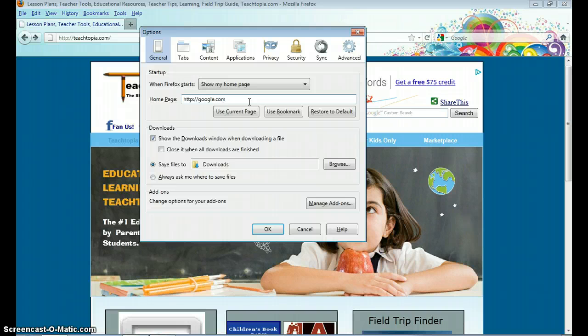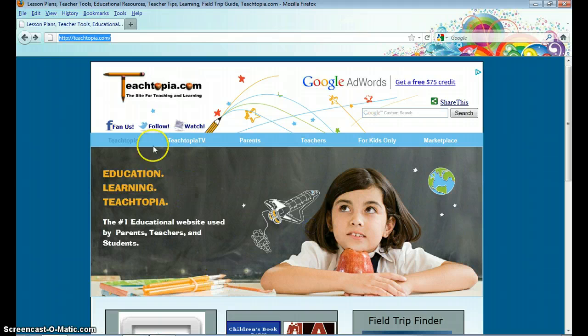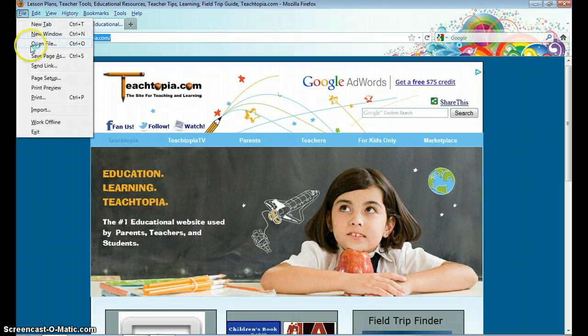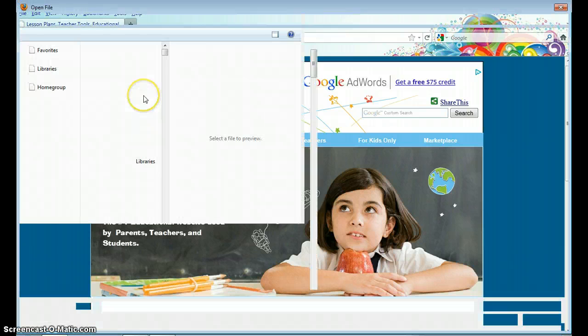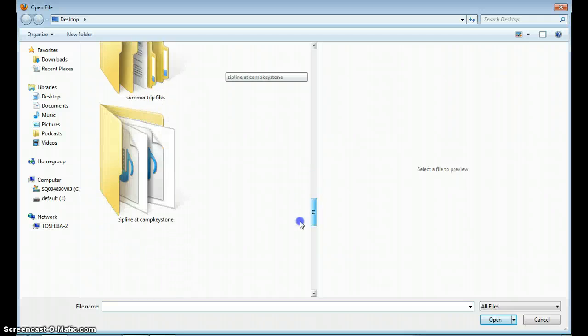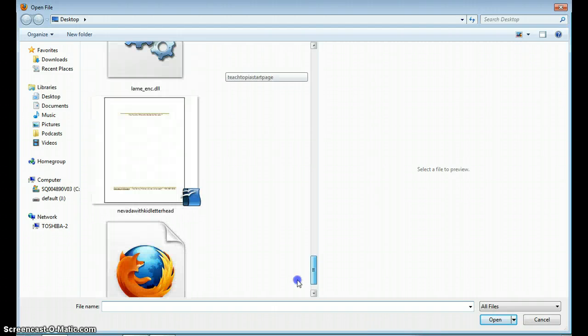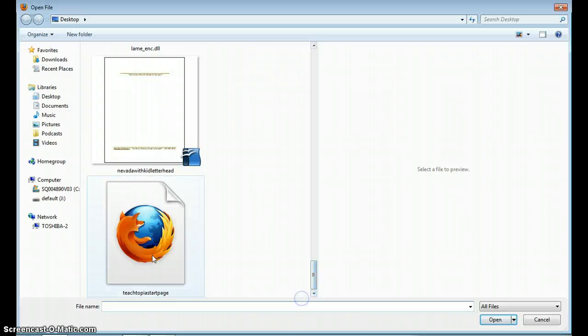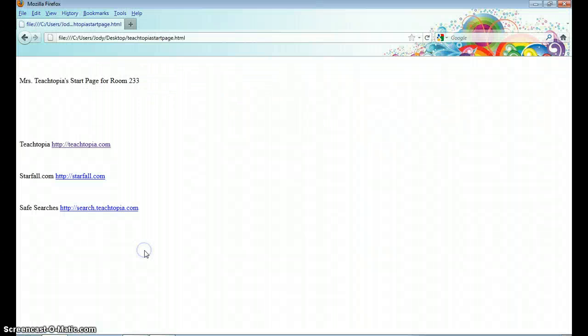I want my homepage or my start page to be what I just created. Well, it looks to me like I could either use current page, use bookmark, or restore to default. None of those will allow me to go right to the page I just created through a word processor. So I'm going to cancel, and I'm going to go File, Open File. This is all from the browser, and I'm going to find that start page I just created. And what did I call it? Teachtopia Start Page. I'm going to click on that, and there it is.